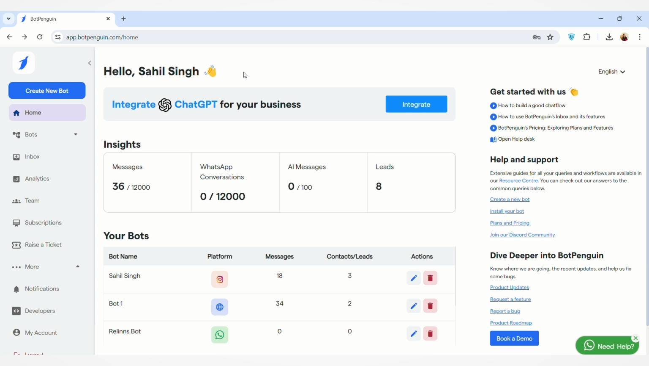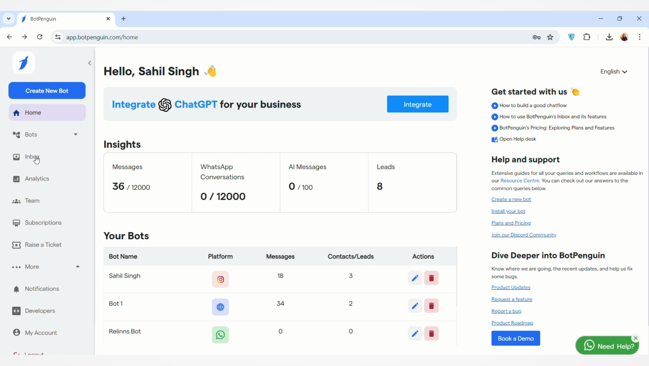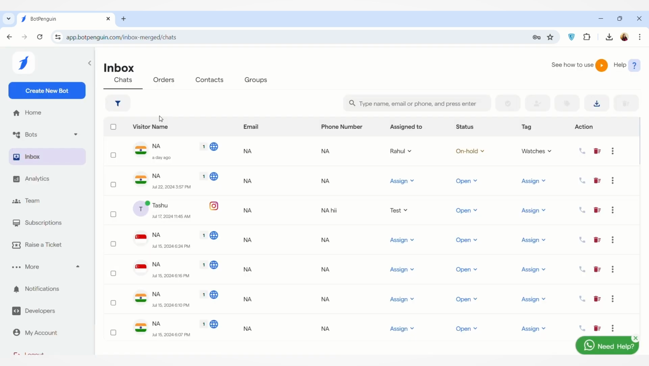Today we will discuss how you can manage or import contacts on the BotPenguin platform. On the left hand side, you'll find the inbox option, just click on that. You will land on this page. Here we have different subsections.